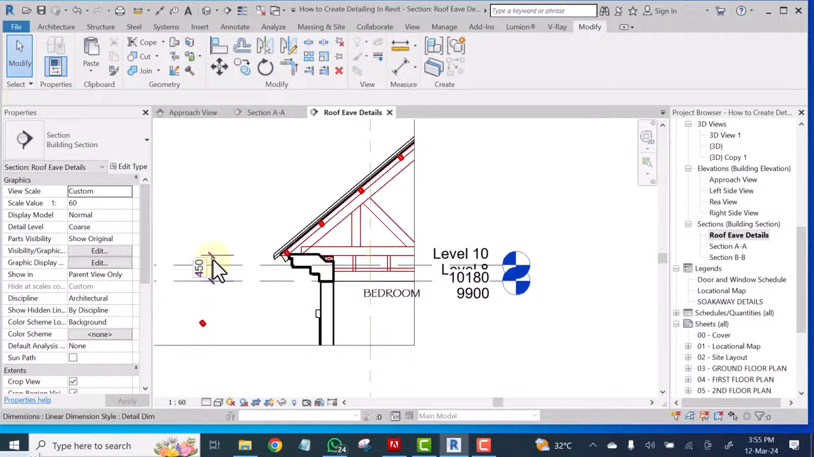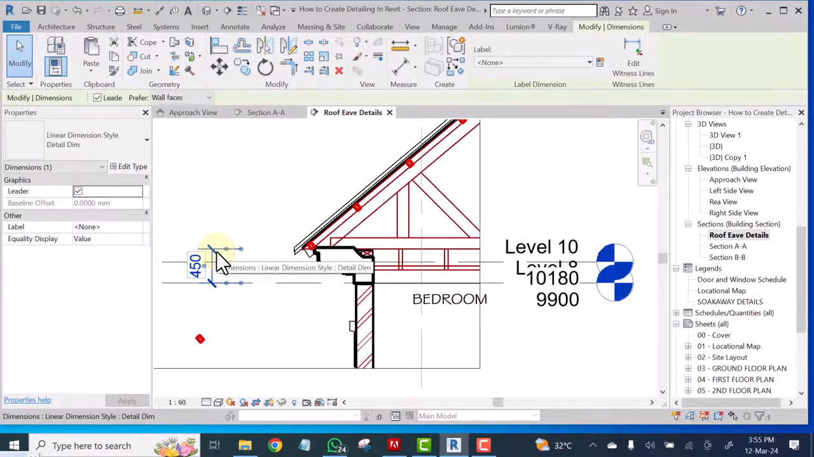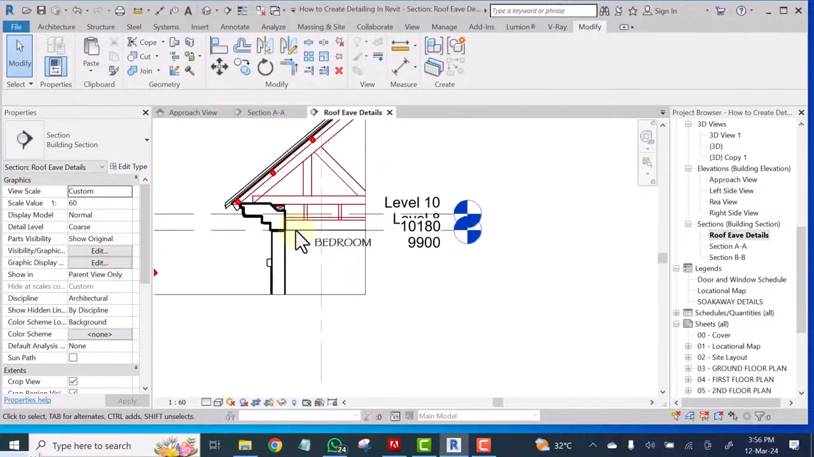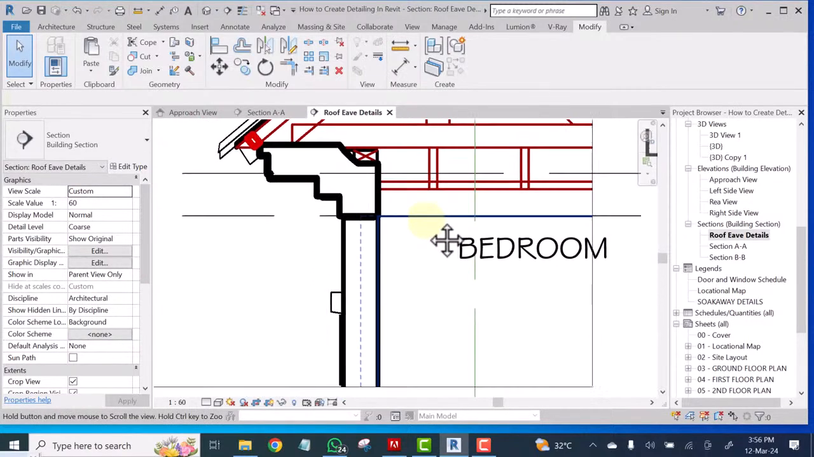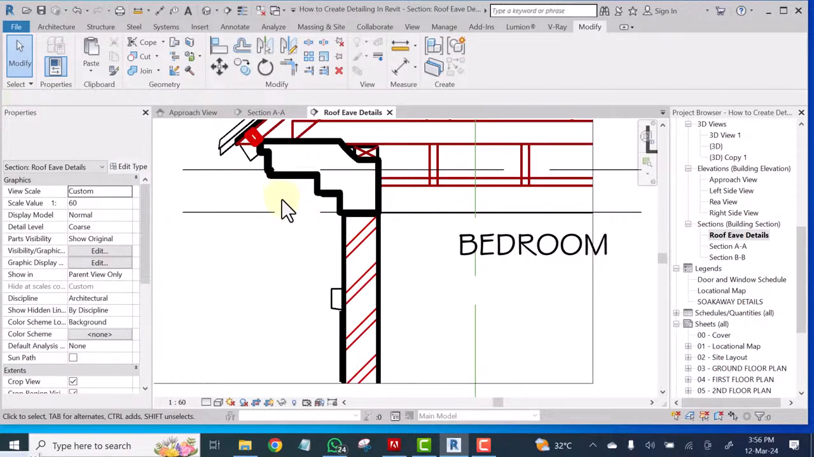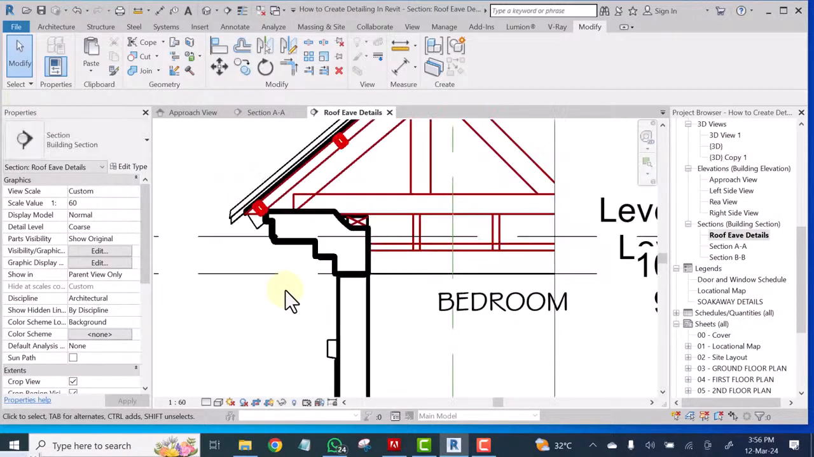Okay, so let me remove this dimension for now, and that is it. That is our detailing. Okay, but we can make it better. We can bring out some things. Okay, we can add some things that will make it more detailed.